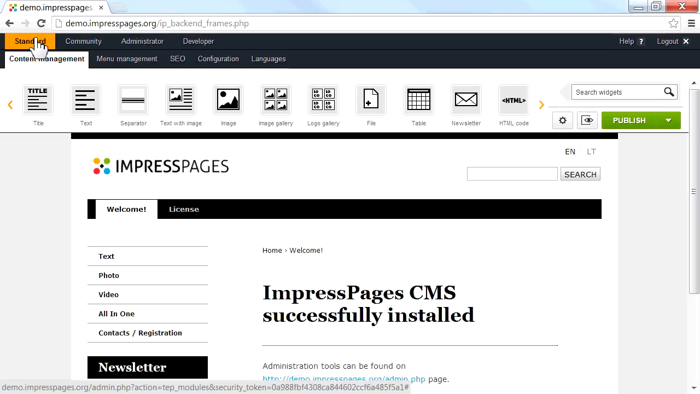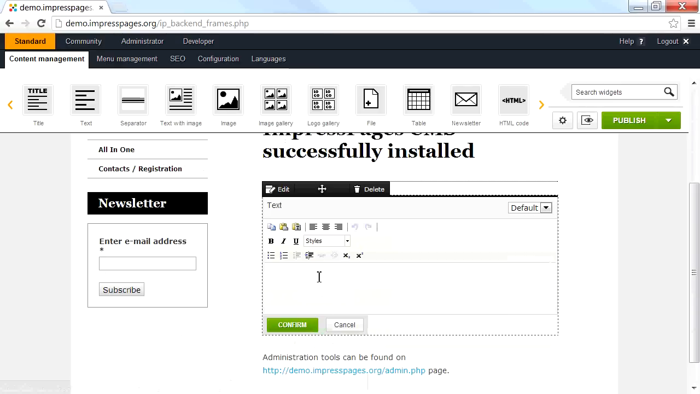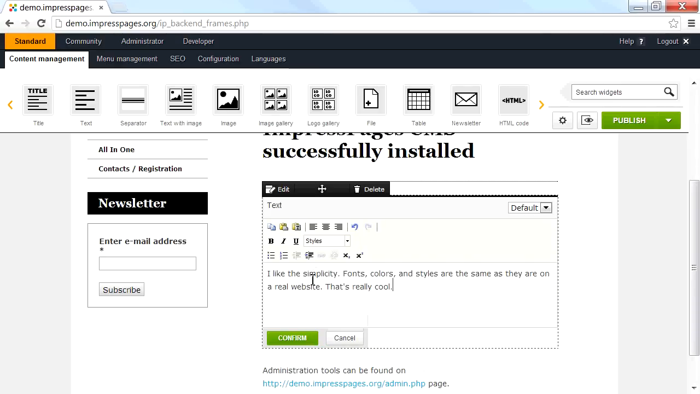Now I'll show you how to add some content to any page. To add the new content, I'll simply drag the widget from the toolbar. As an example, I will take a text widget and will place it on the page. The blue line shows where the widget will be placed. Text editor pops up, and now I can insert any text I would like. To preview inserted information, I need to click Confirm button.